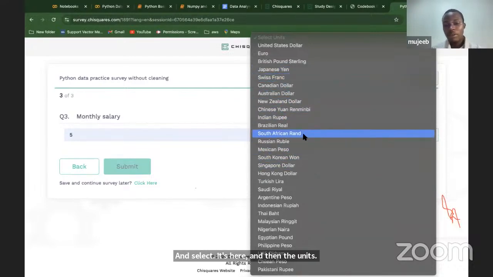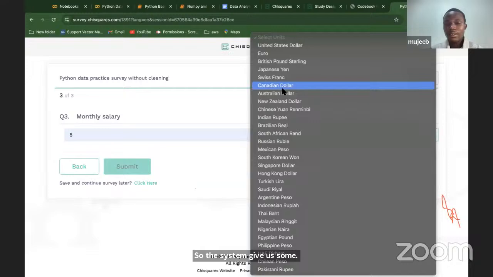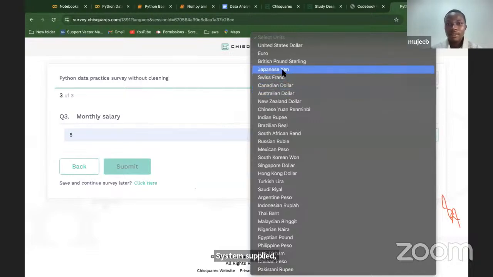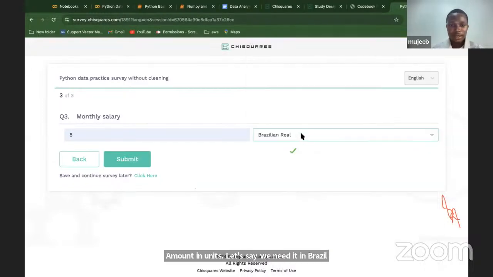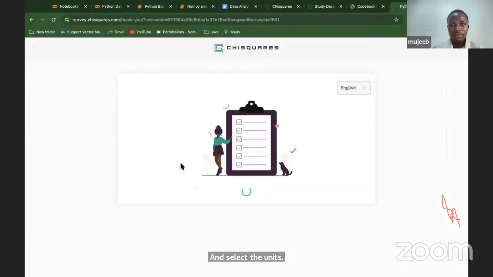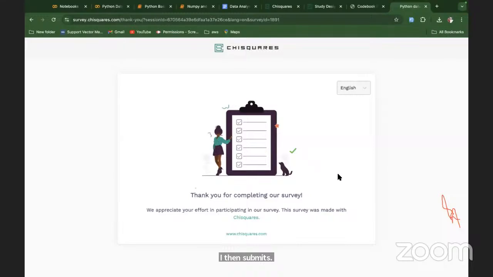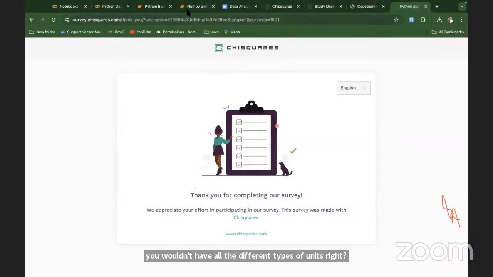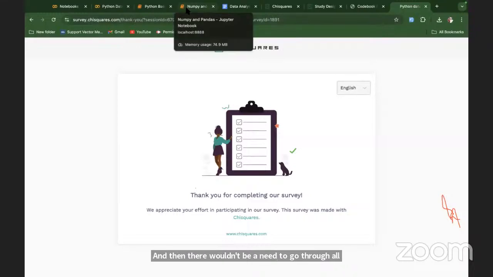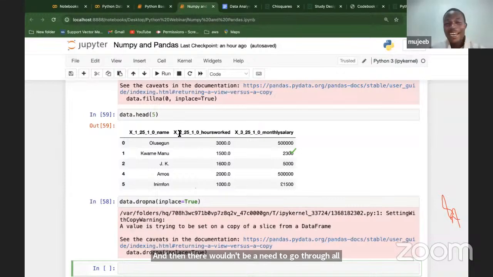So the system gives us some system-supplied dollar signs, amount in units. Let's say we need it in Brazilian real, we can select the units and then submit. So that way you wouldn't have all the different types of units, right, Mujib? Yes. And then there wouldn't be a need to go through all of that cleaning, which you have taken us through.